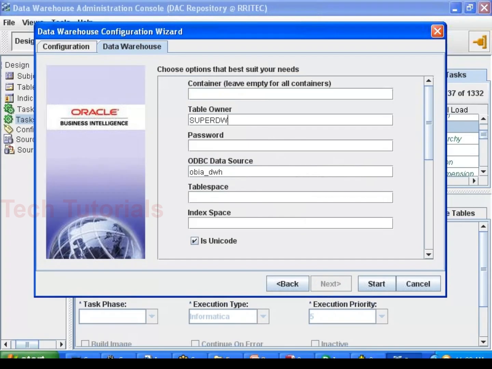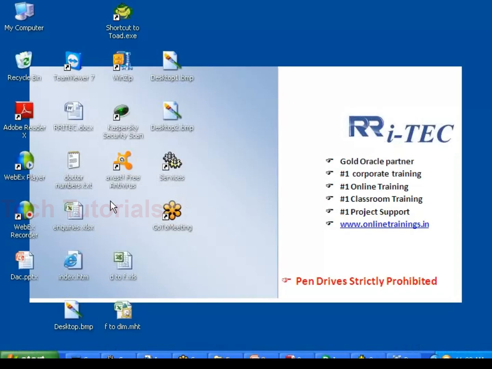The second one is the table owner. That is nothing but a username in our database. At the time of installation, I used the username called super DW. If you go and see in SQL, let me see, go to the data warehouse code.